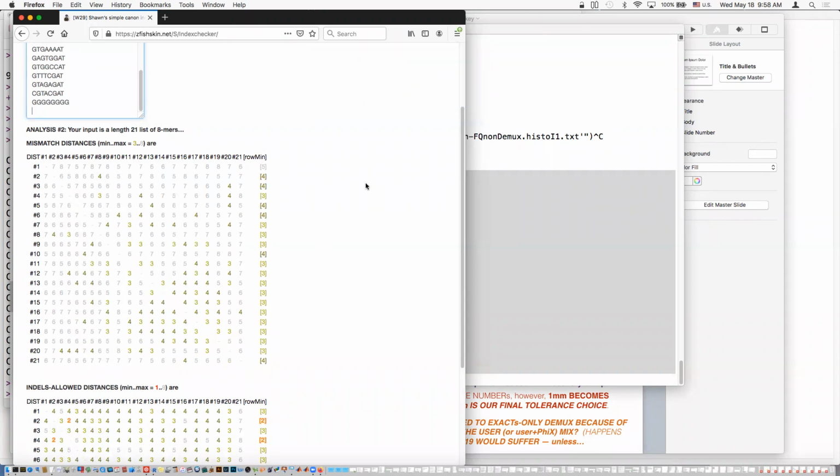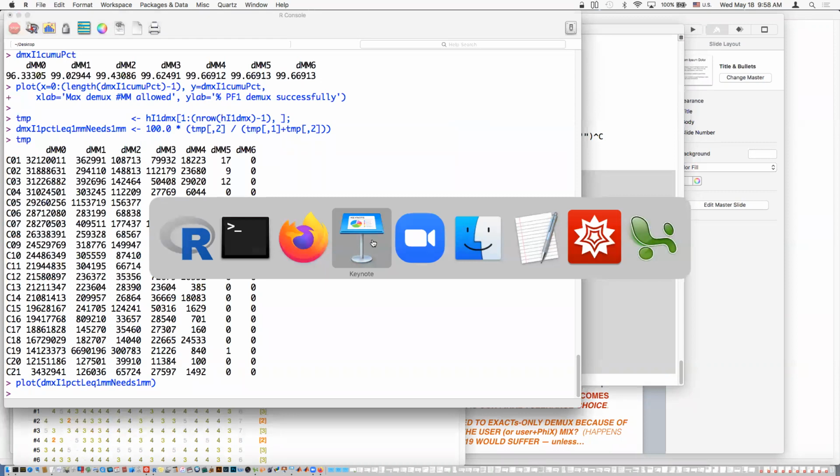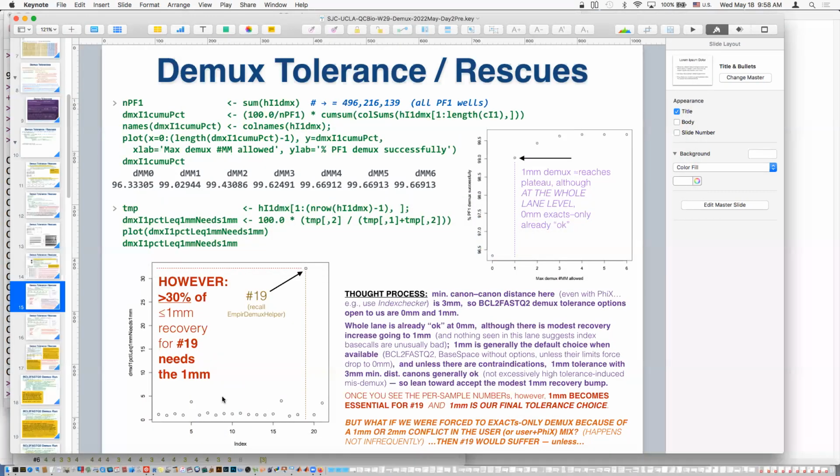But it's a whole lane thing, right? So we can do the whole lane at 0, or we can do the whole lane at 1, and right now it's going to be 1. Now suppose that for whatever reason, maybe something else in the lane, that minimum distance was 2 or 1. Well, now your only option for BCL to FASTQ2 is 0 mismatch. But now you see this plot, and you say, I don't really like that because this guy is going to be hurt first. I don't want to lose 30-something%. So what can I do?